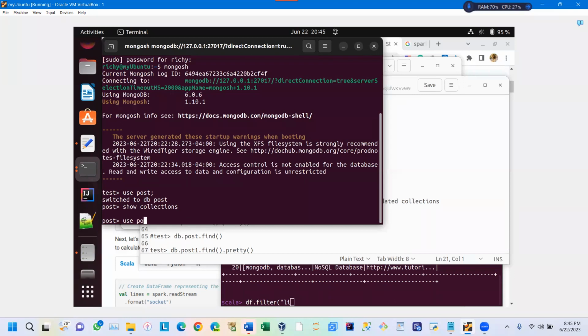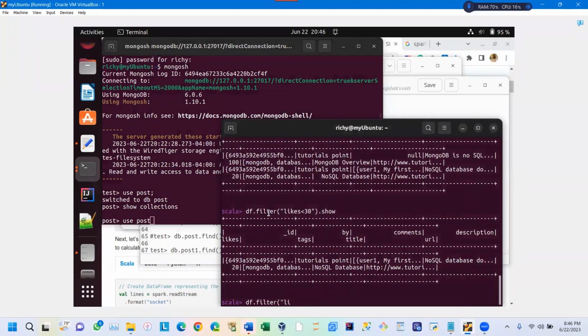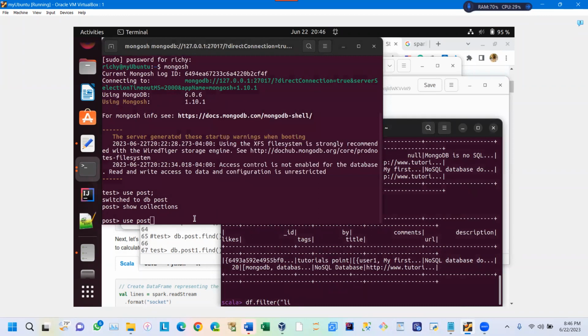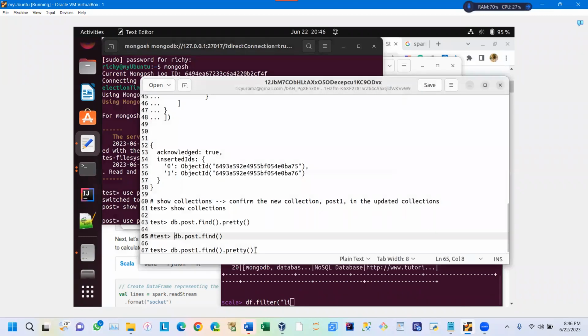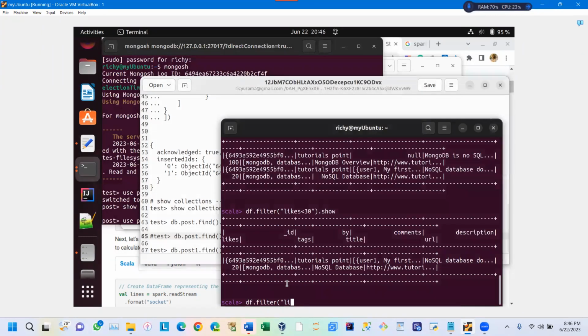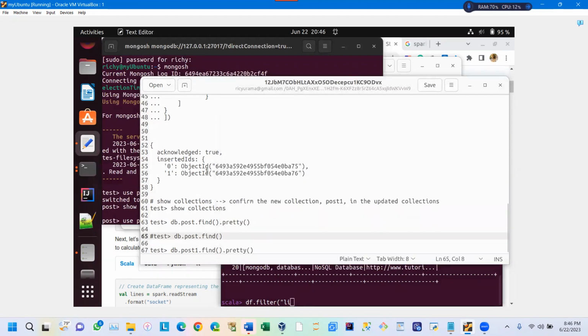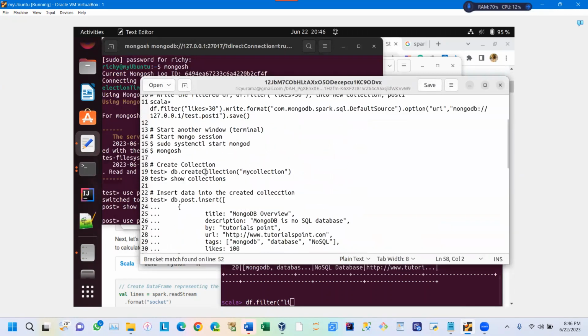Use. Okay, I created a table or database, right? This post is the table, right? Okay. Yeah. So I can directly see the record, but still I have not written back yet. Where have I written back? No, I have not written. Yeah, you haven't. So I have to write it first.